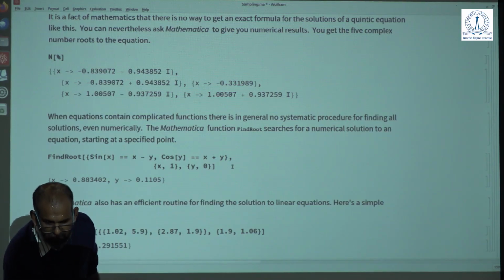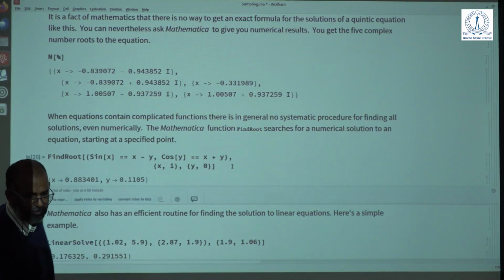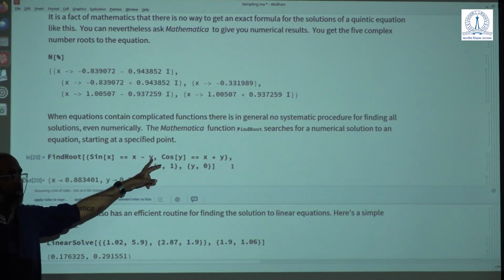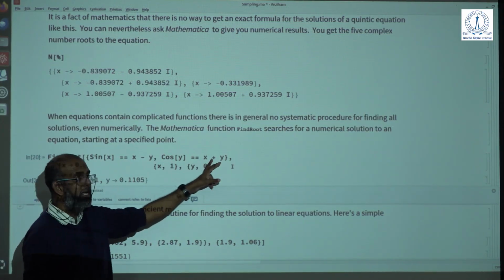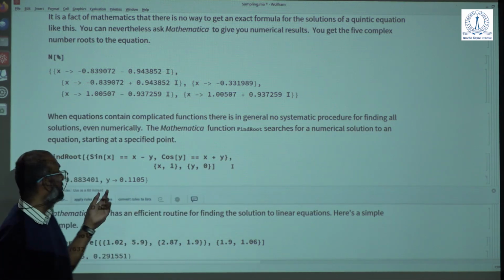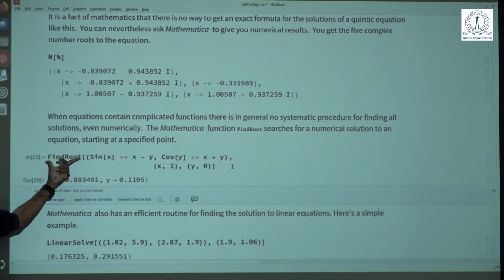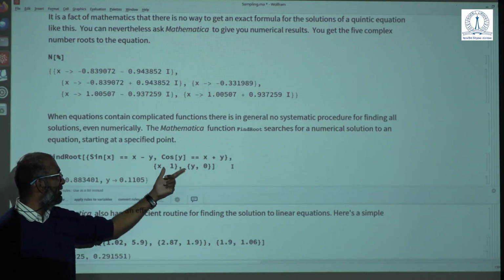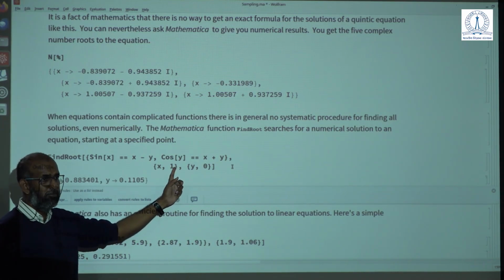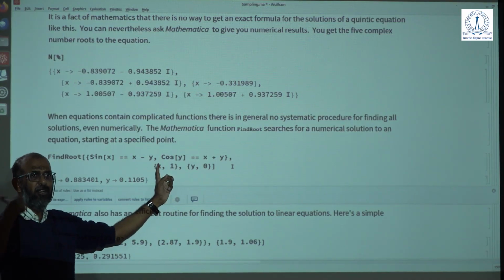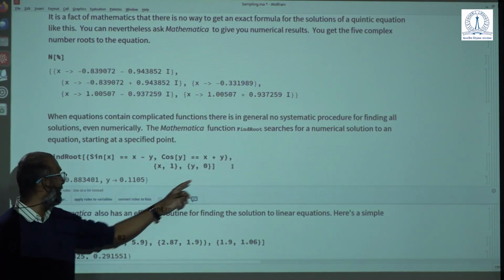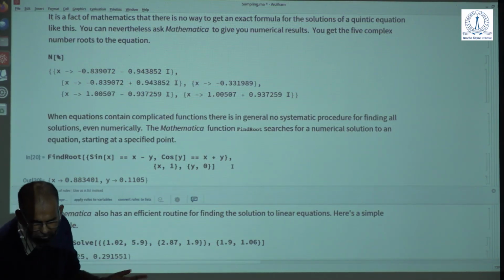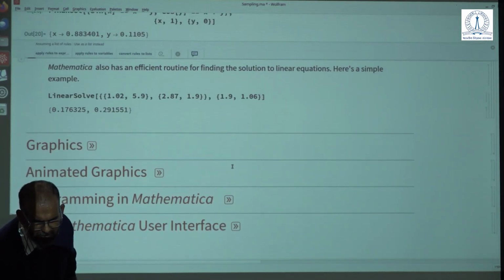You can, for example, find simultaneous roots of equations. So you want to solve for sin x being x minus y and simultaneously cos y being x plus y. Here you're trying to find a root of this system, and you give an initial value. So you say start off your algorithm with x equal to 1 and y equal to 0, and it converges and it gives you some answer. Okay? So things like that. Mathematica can do many things.